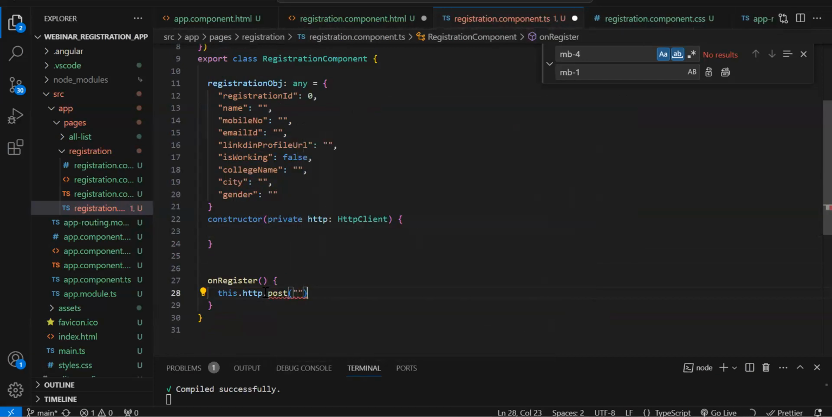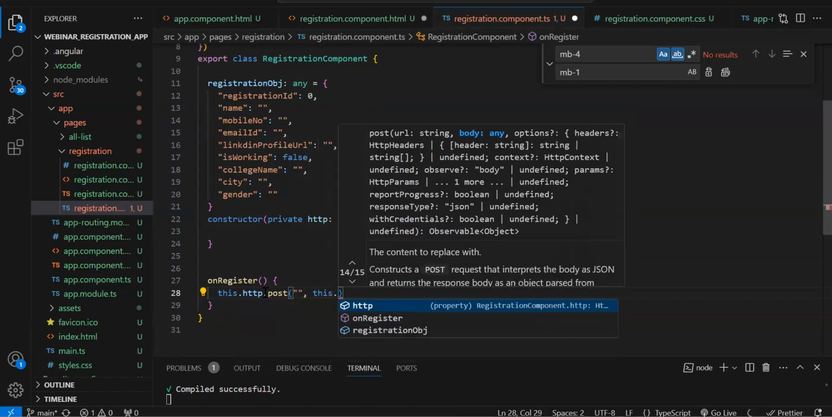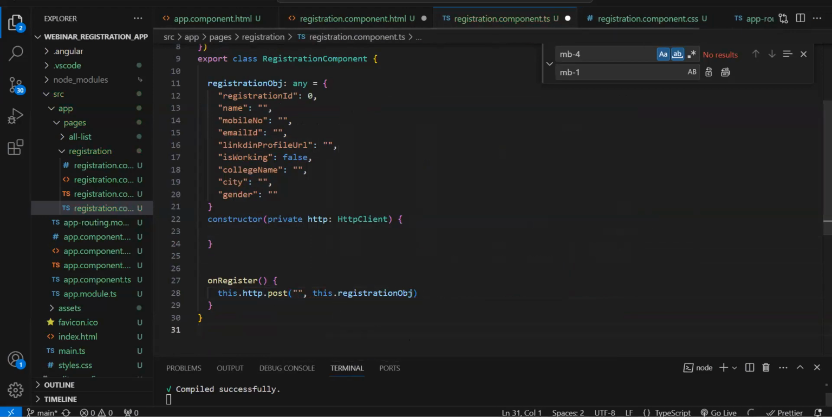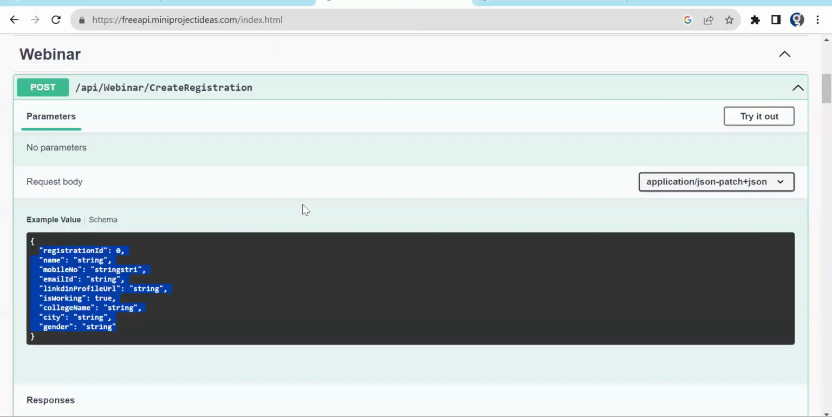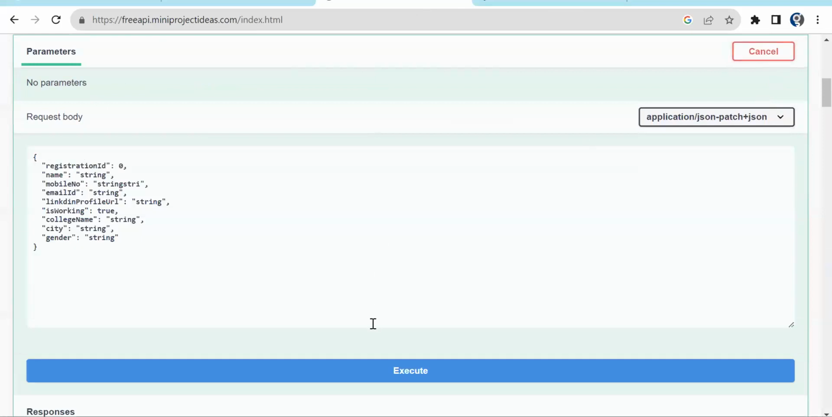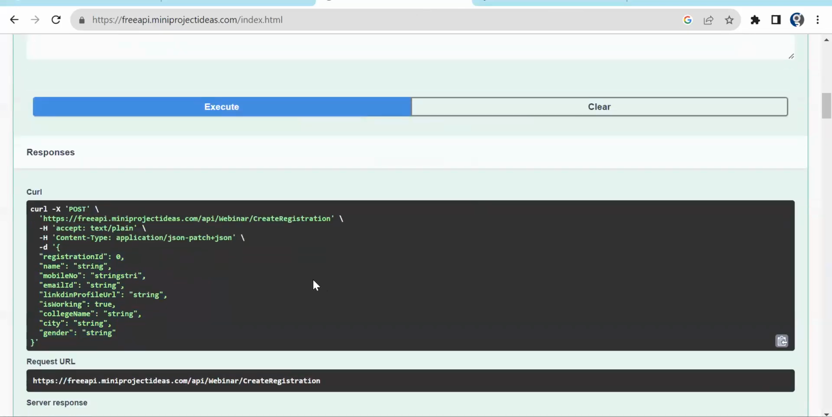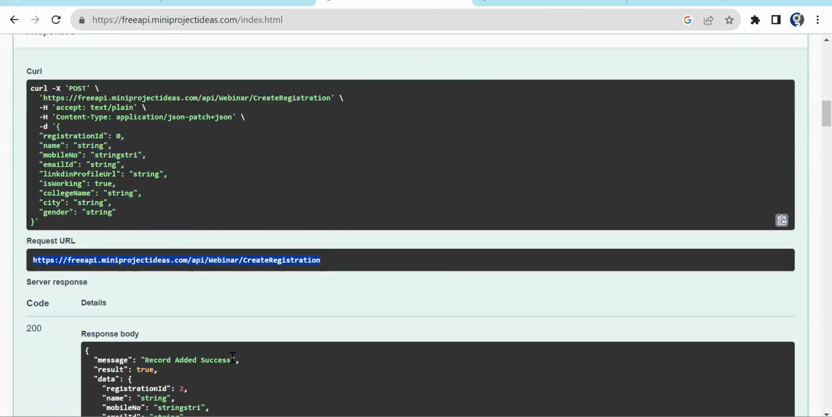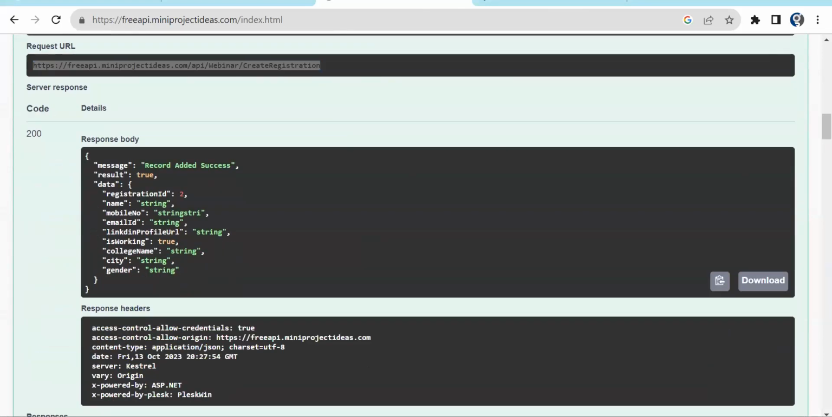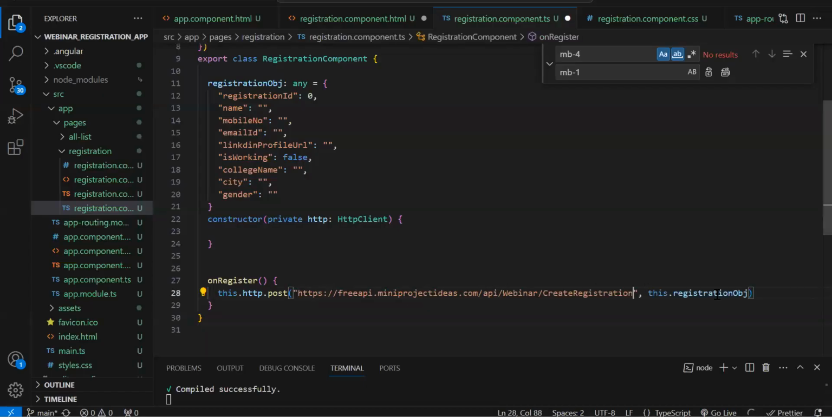For post API, we normally need two parameters, URL and the object. So the object is nothing but this dot register object, and the URL we need to get from Swagger. So let me just try it out, execute. So this is my URL. You can see the message "registration added successfully" is coming. So this URL will go over here, dot subscribe.